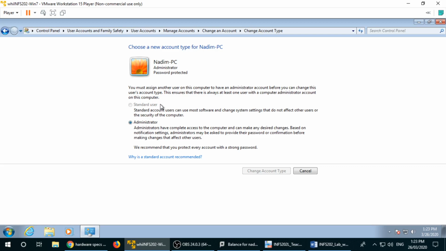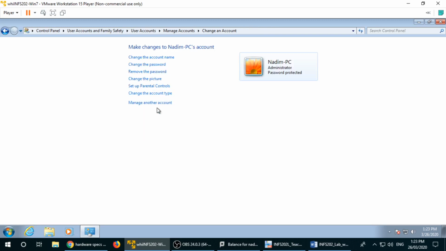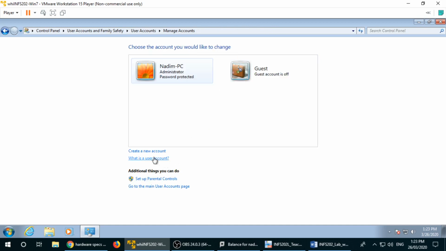He cannot even change any of the privileges or any of the account properties, for example changing the account name, displaying picture, or changing picture. So this cannot be done from the user account, as we can see here. So you can also manage other accounts, and this is what we are going to do here.